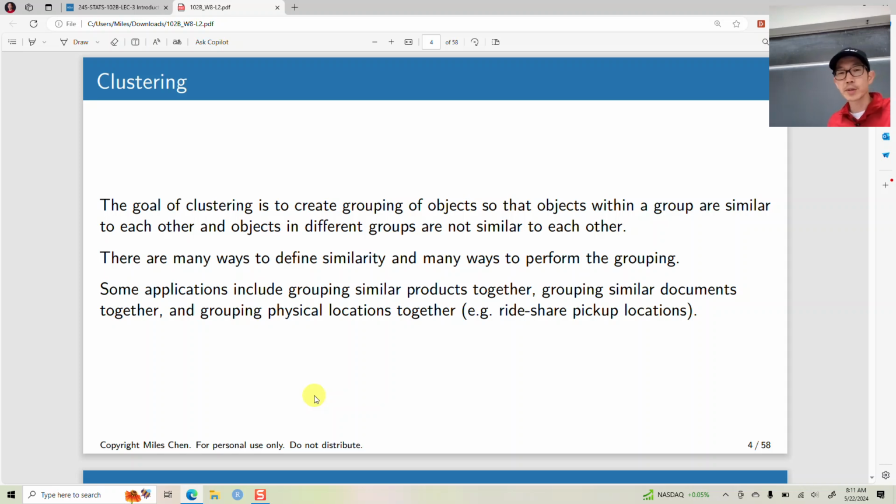So with clustering, the goal is to create groupings of objects so that objects that are within the group are kind of similar to each other. This is the idea of reducing internal variation: when you're within the group, everyone is kind of similar to each other. There's not a whole lot of variation once you're within the groups.